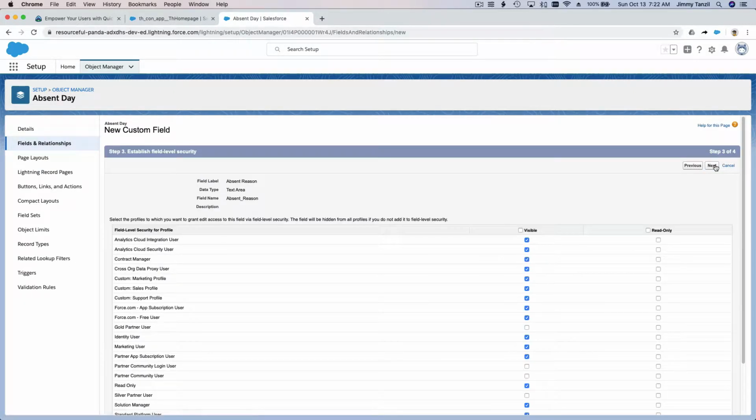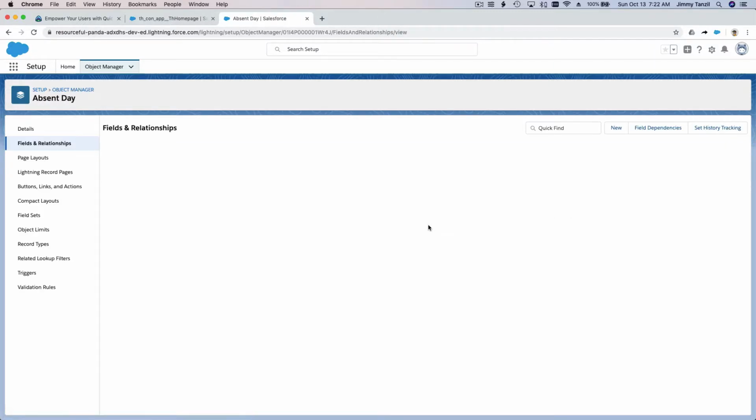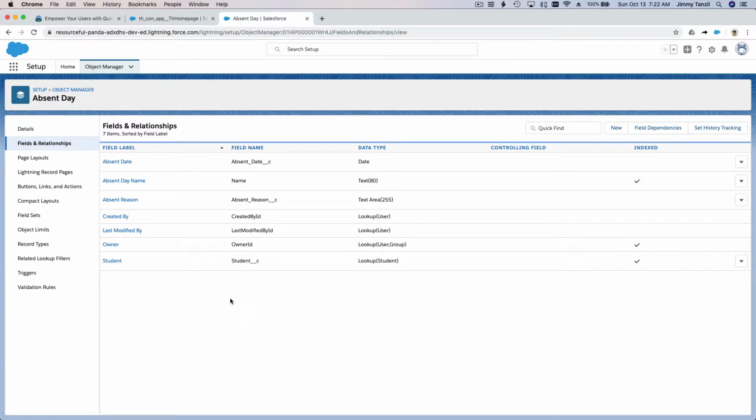We don't have to make it required, just in case there is no particular reason, they just didn't come to school. And save. Okay, so we have the three basic fields: the absent day name, which is text, absent reason, why, and the date. So this is the new object. We just created a new object.